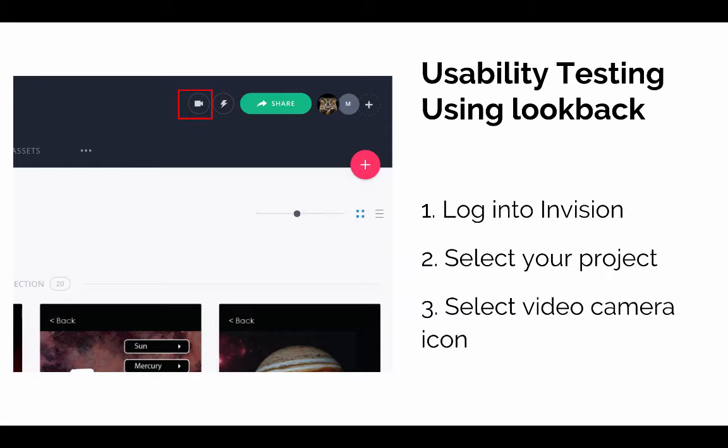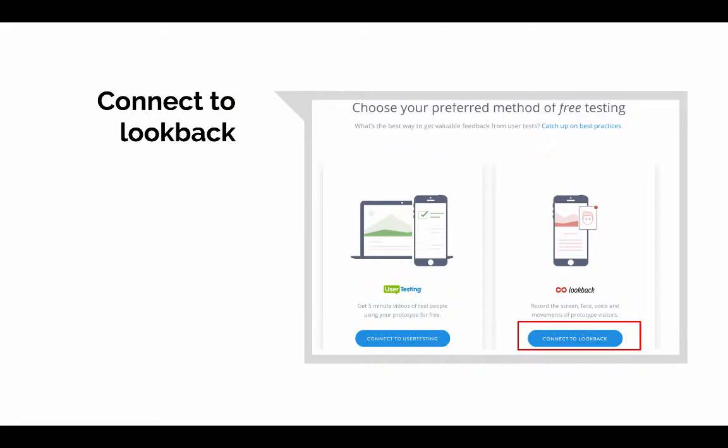First, you need to go into your project where you have your wireframes and click on the video camera icon on the left side of the screen. So log into InVision, select your project, and select the video camera icon, that's outlined in red here. You'll be taken to the screen and you want to connect to Lookback. So not user testing, you want to connect to Lookback.